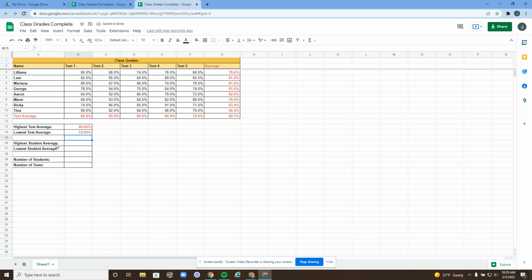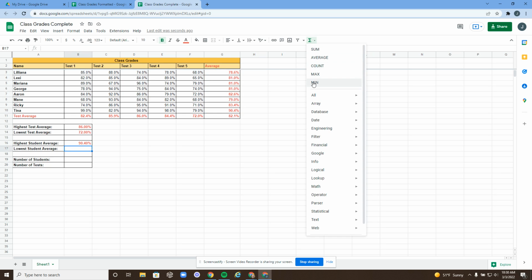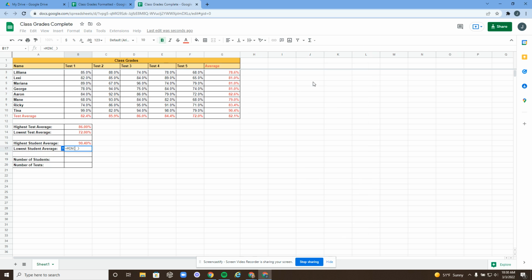So now I'm going to do the same thing with the student averages. I'm going to come here, maximum, highest student score, and select the area. Be careful not to get that last one because that's not one of the student averages. I'll go ahead and select those, hit enter, and 90.4 is the highest average. Again, not going to autofill that. I need to come and get min for the lowest student average and select those student averages again, enter, and that's my lowest student average.